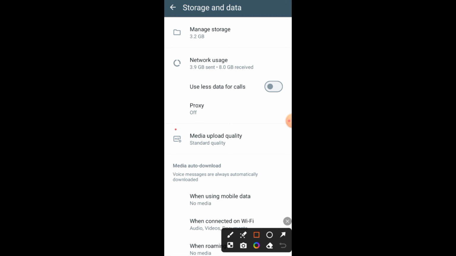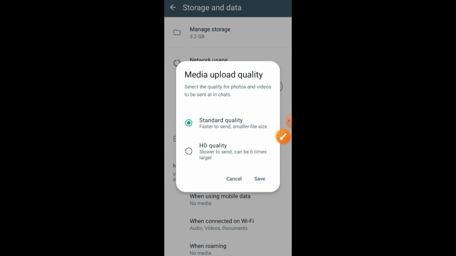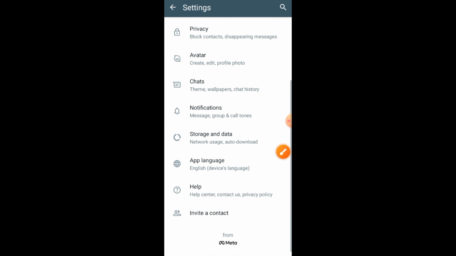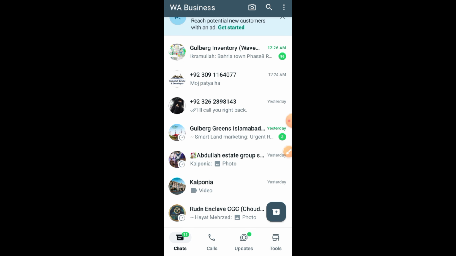Here you can see media and uploads. Click on this. Now here you have to click on this HD quality. Click on this. After that, you have to click on this save icon. In this way, you can set always HD videos in WhatsApp.